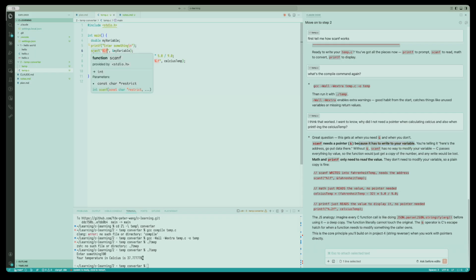Right, so scanf, I'm guessing it takes whatever and then writes it to the variable. So when writing, you have to tell it the address and put data there. Without the pointer, scanf has no way to modify your variable. C passes everything by value, so the function would just get a copy of the number and any write would be lost. Math and printf only need to read the value. They don't need to modify your variable, so a plain copy is fine.